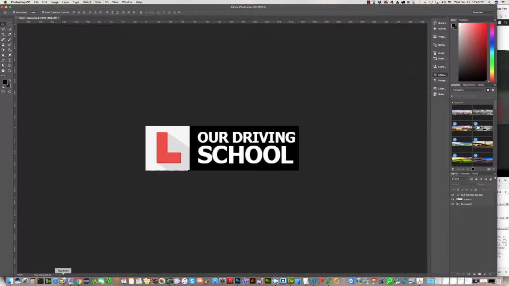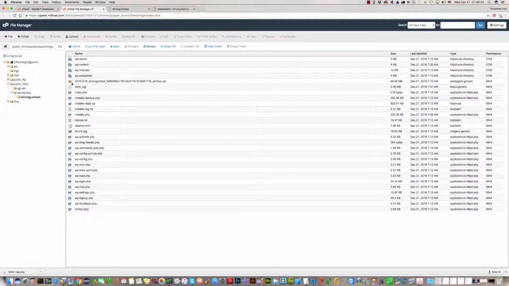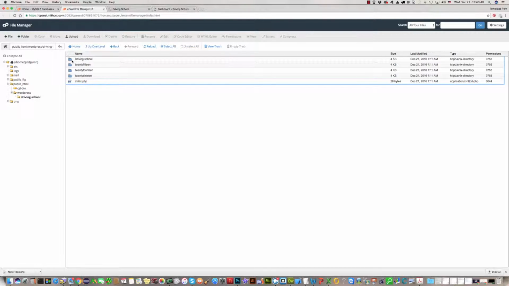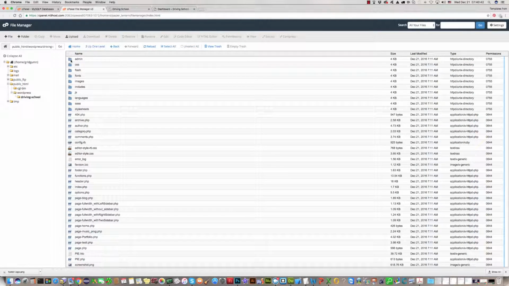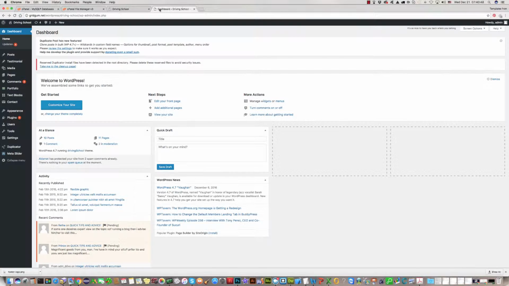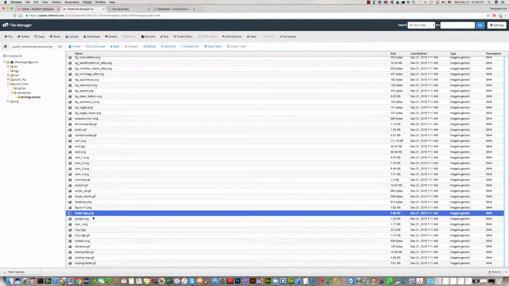And now I should go to my hosting cPanel, then in WP content, then in themes, in driving school, and in the image folder. We should see again WP themes, driving school, image folder, and here we should find footer logo. Here it is.